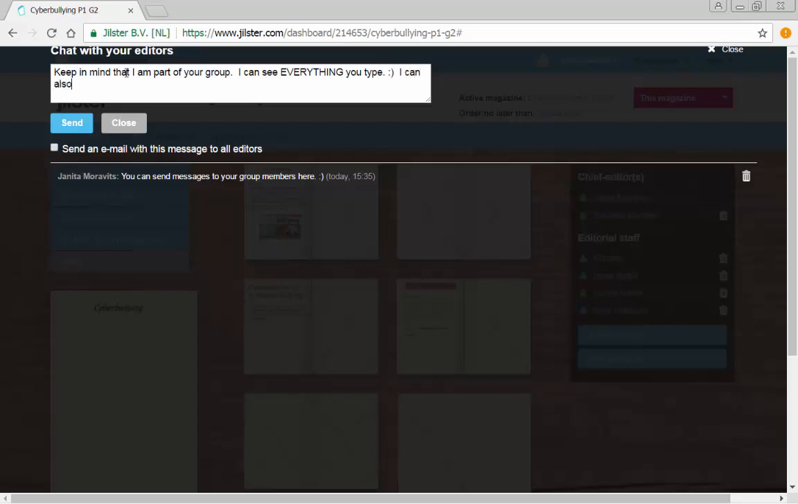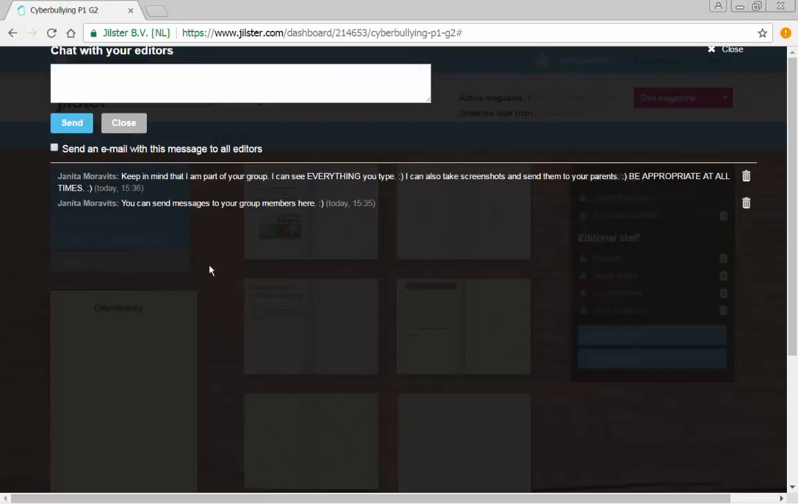I can also take screenshots and send them to your parents. Be appropriate at all times. There you go. Alright, this will make it very convenient for you whenever you need to send messages out to your group members, or if you need help finding something for a page or something like that.